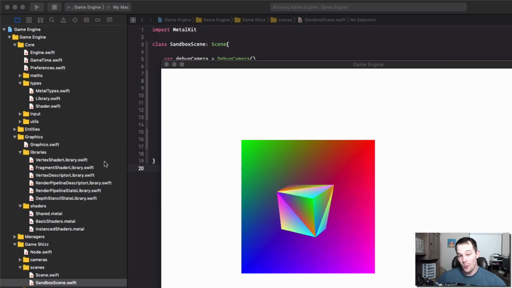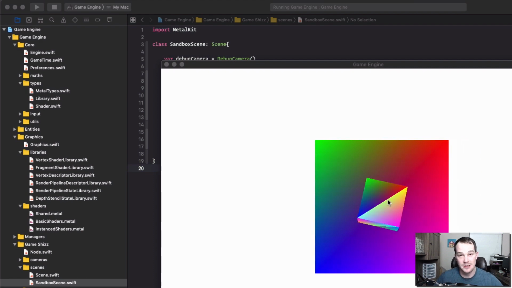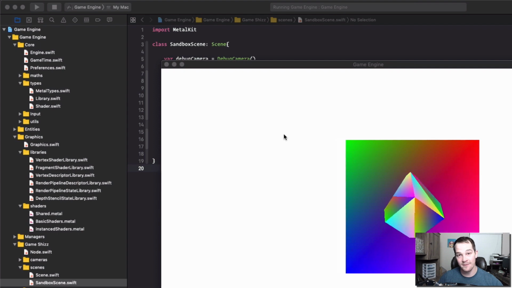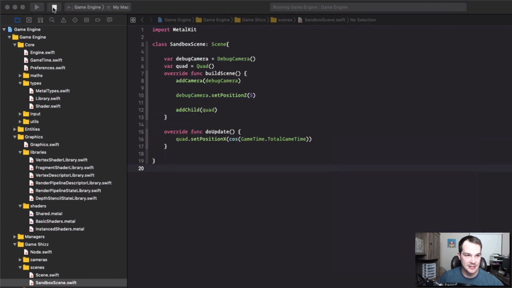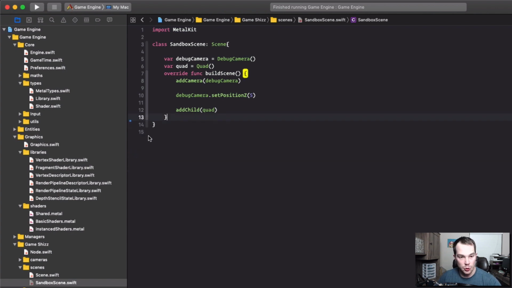Okay, so as of now, we have this simple quad and cube just kind of going back and forth on the screen. Now, how amazing that is. We do not need it for this episode. So what I'm going to do is I'm going to stop this. I'm going to go into our sandbox scene, which is located in scenes down here, and I'm going to eliminate do update.